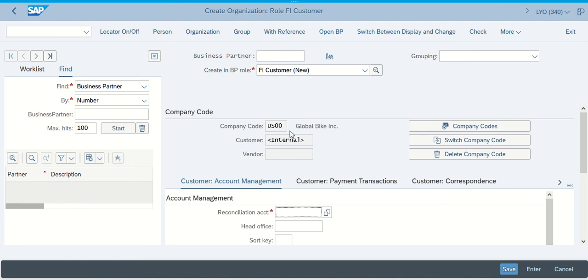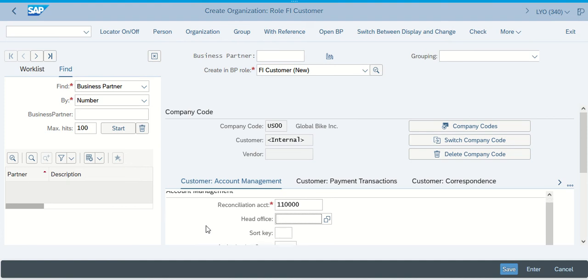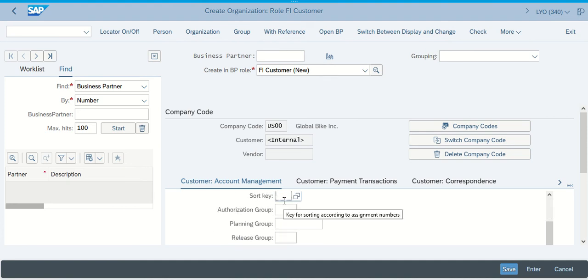Okay, it made me go back in and type in US 00 for Global Bike to get that to pop up, which allows me now to go into my reconciliation account, put the numbers in, and there are 4 zeros with this, 1, 2, 3, 4. Also, after we get the reconciliation account, down for the sort key, it says we're going to put in 002. E3 for planning group.